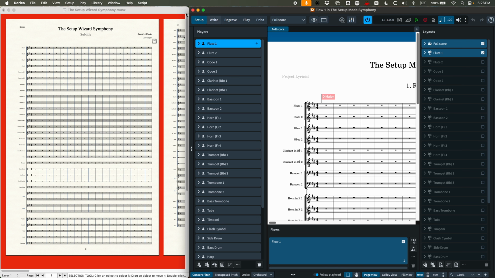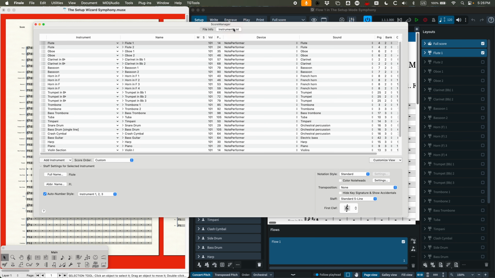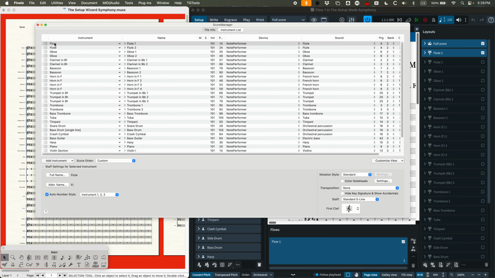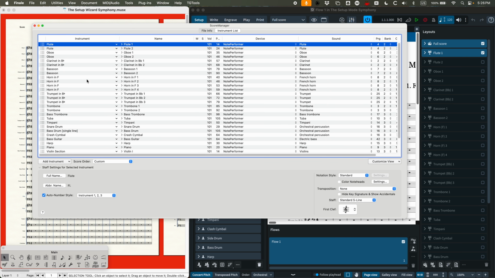The first thing we want to deal with is instruments, right? So you know in Finale you go into the score manager, you're in the instrument list, and this is where you're going to deal with changing instruments or adding instruments or dealing with the staff labels. Down on the bottom right we have notation styles. You can set up percussion staves. You have your transposition, staff lines and your first clef. This is where you're setting all this up. But this is where basically we would add and change instruments in Finale.